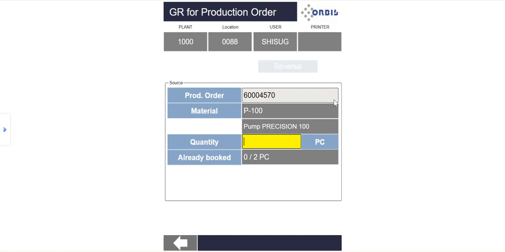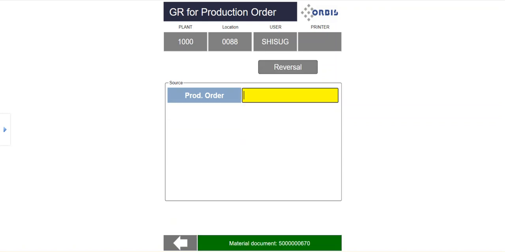User can now enter the quantity to be posted. And then click on the Post button to post goods receipt. The document is now successfully posted.